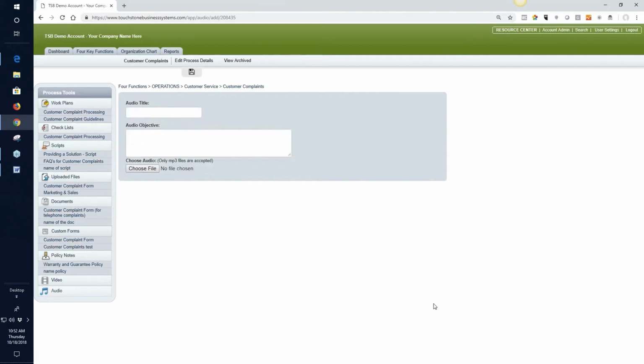Audio is the same idea, except it's an MP3 file. Every phone that's a smartphone, you can download an app for recording. So you can record people saying something in a certain way. You can record conversations on the phone as examples. Anytime a process has a script in it, like this one does, it's fun to do a role play of that script. How does it sound?